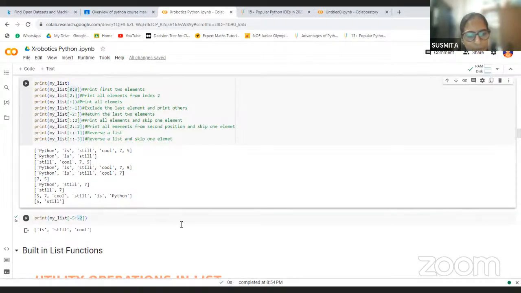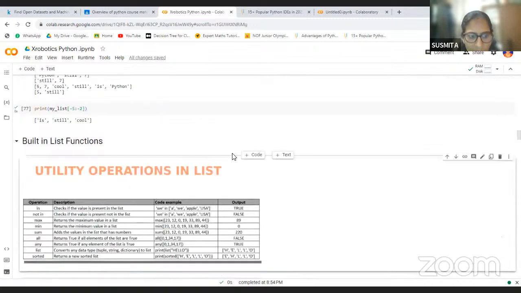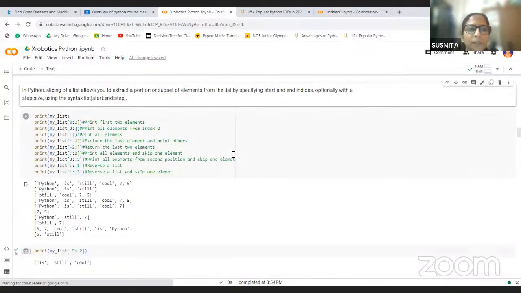So I think it's clear now. Okay. So I think I should stop today's class till this part, and next time we will move on to some built-in functions and some other data types like that.